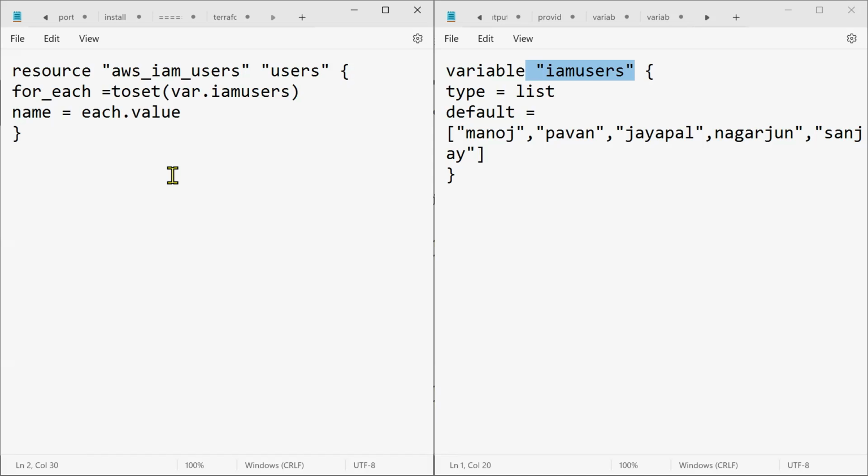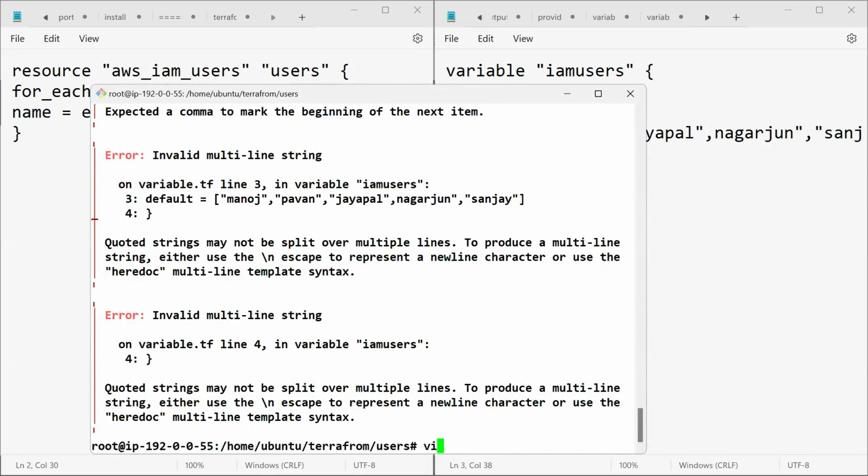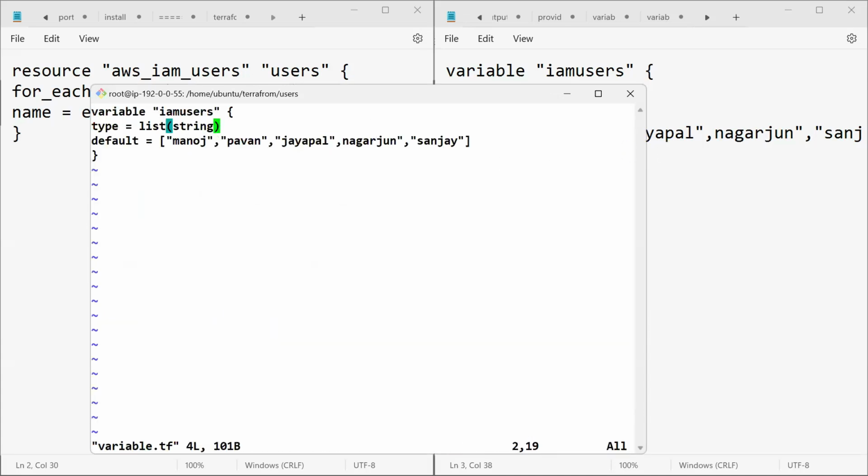Name is equal to each.value. Do you see anything wrong here? I don't see anything wrong, sir. For Nagarjun, there is no double quote. Here, this one, I think. Yeah, I got it. Okay, vi variable.tf here. I missed it.